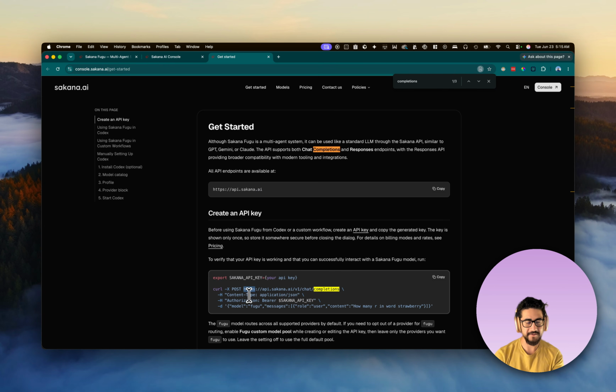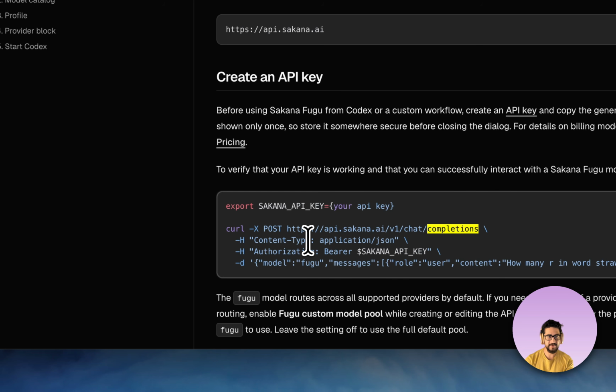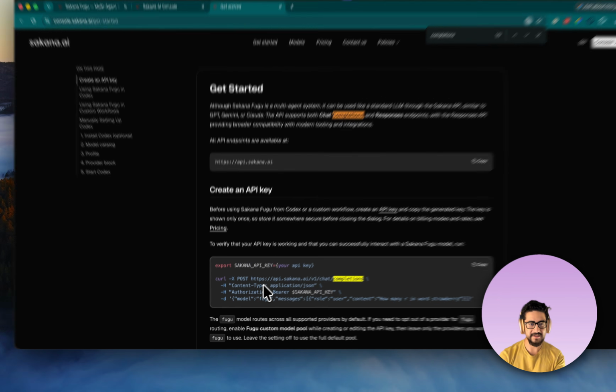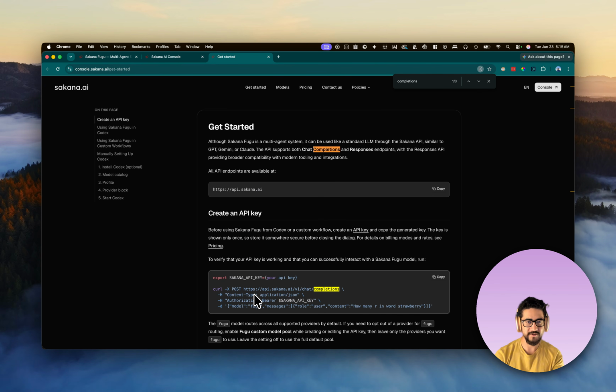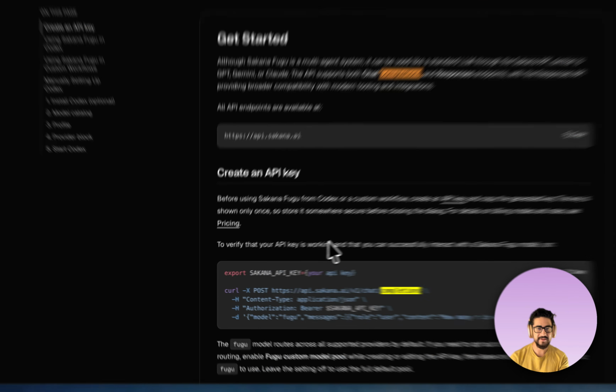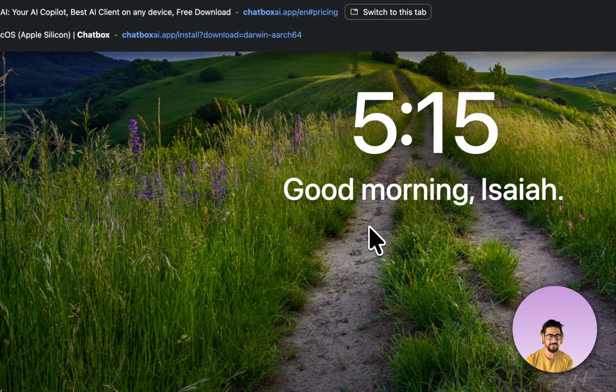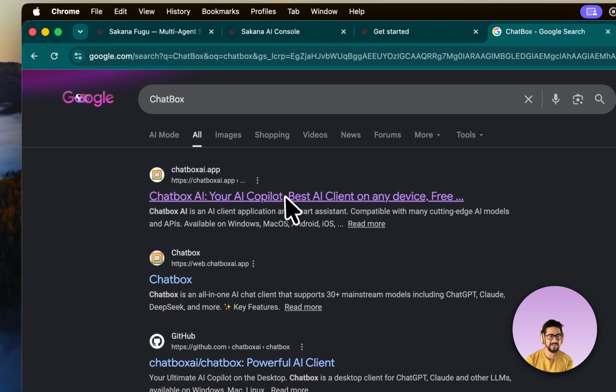Or we could do this manually. So for me, I've already went ahead and configured it, but I'll provide a couple pointers for how you might do this yourself. So the app I grabbed myself off the web was called Chatbox.